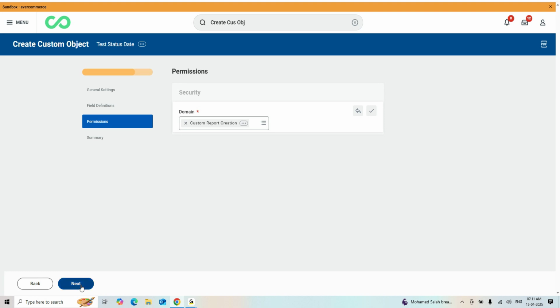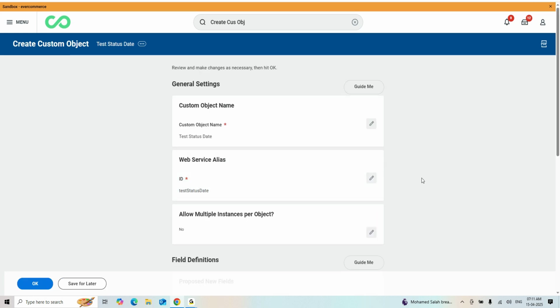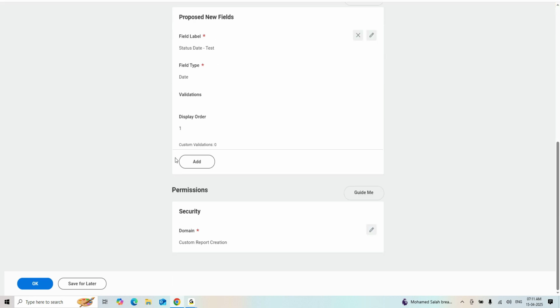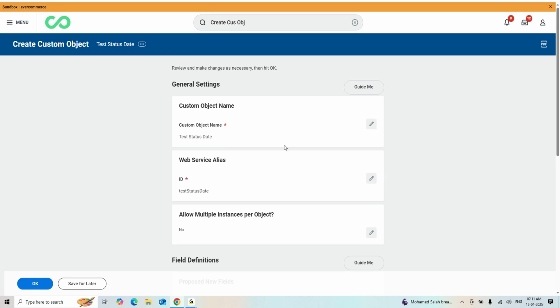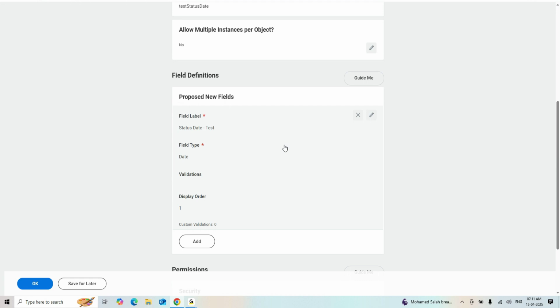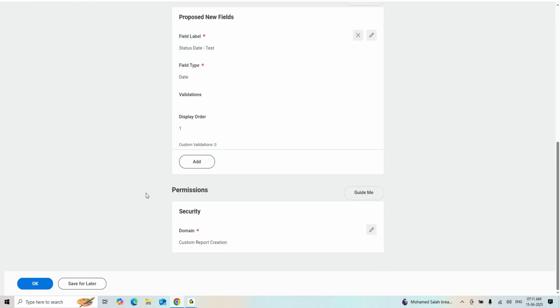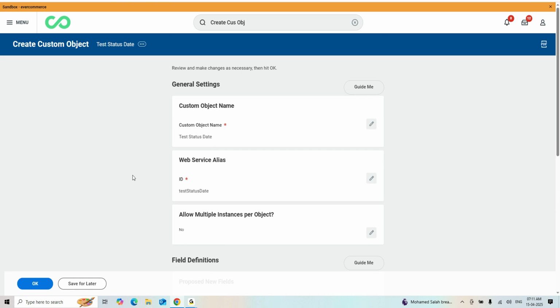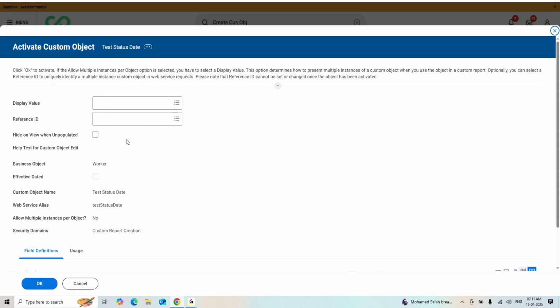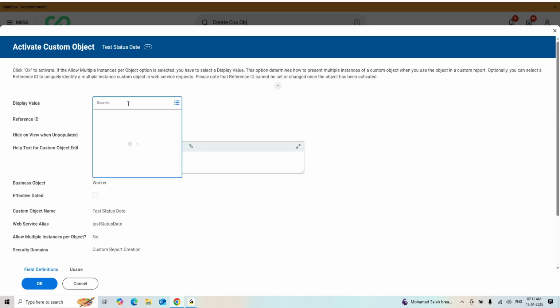Okay, click on next. So this is my summary. All the custom object configuration: what is the name, what is the label, what is the type, display order, domain, everything. Okay, my custom object was successfully created. Just click on OK. So the display value, status state, and reference ID, status state. Of course, they are not mandatory, but just select that one.